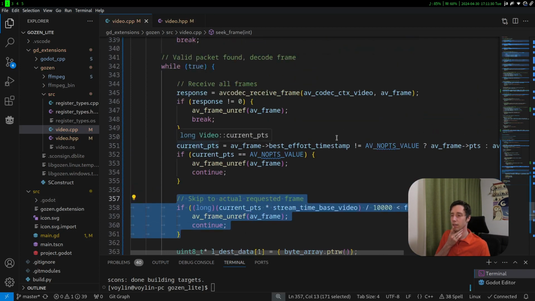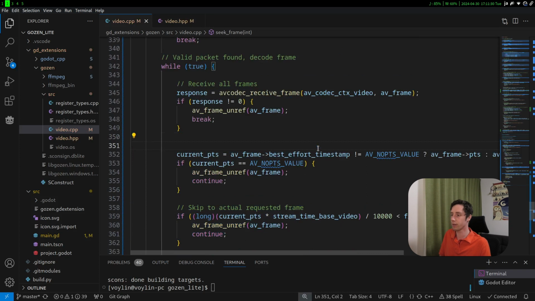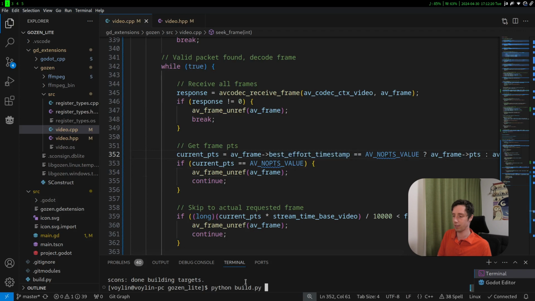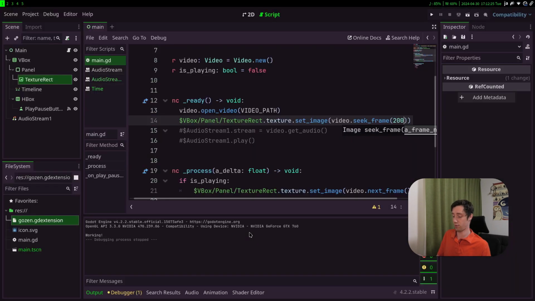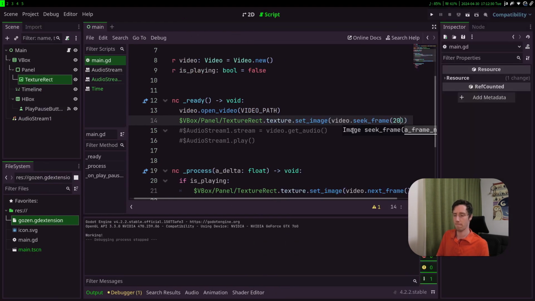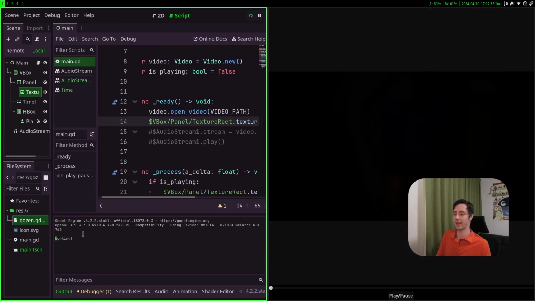So maybe over here, let's add a comment real quick. I think this should be equals. This will be equal. So let's save this. Python build. Let's see if this works. Let's hope. It does not work, it always says working.